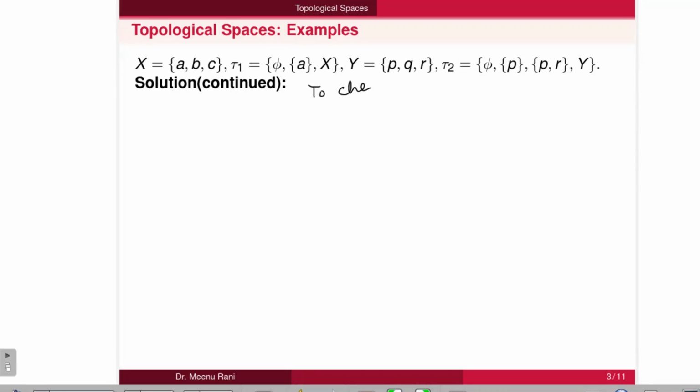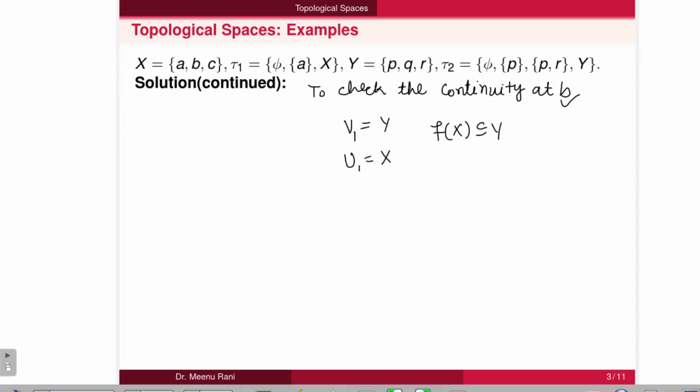Now to check the continuity at B, we take all the open sets containing F of B, and B is mapping to Q here. So we take the open set Y only, call it V1. Then there exists at least one open set U containing B, which is X only, call it U1. And F of X is contained in Y, so it is continuous at B.